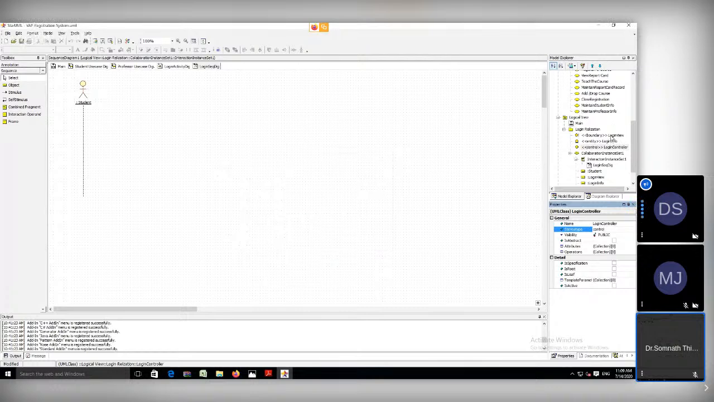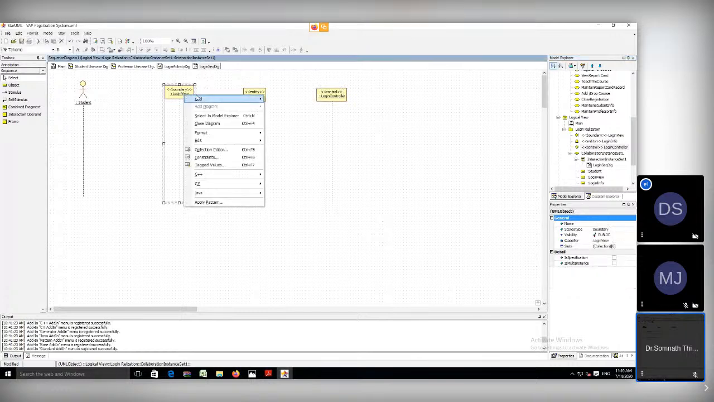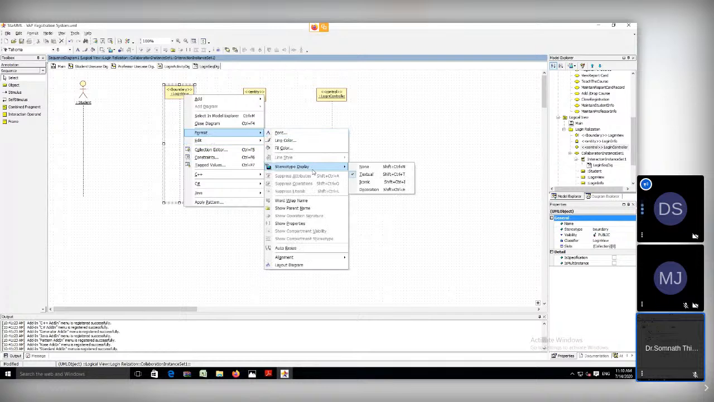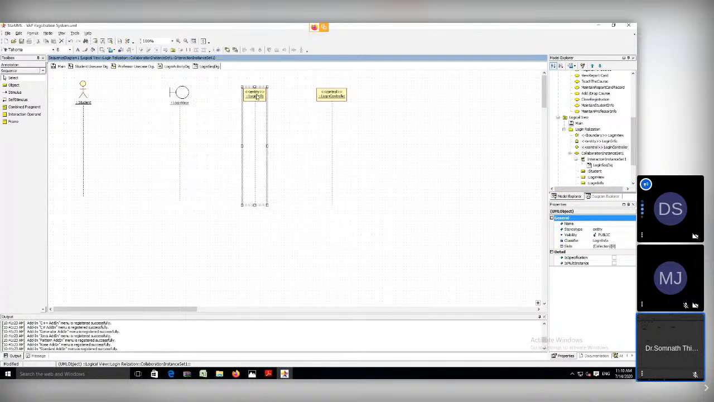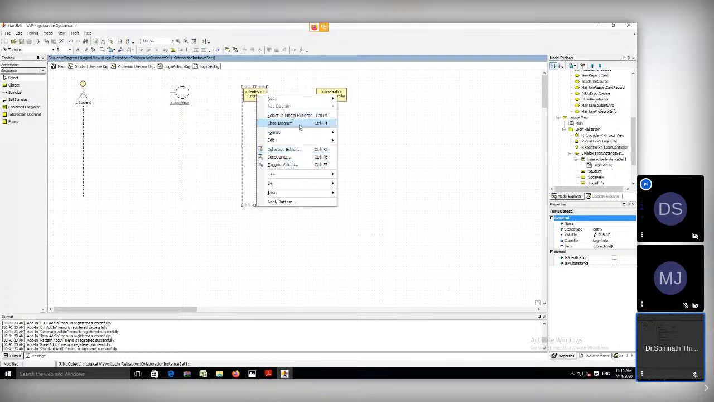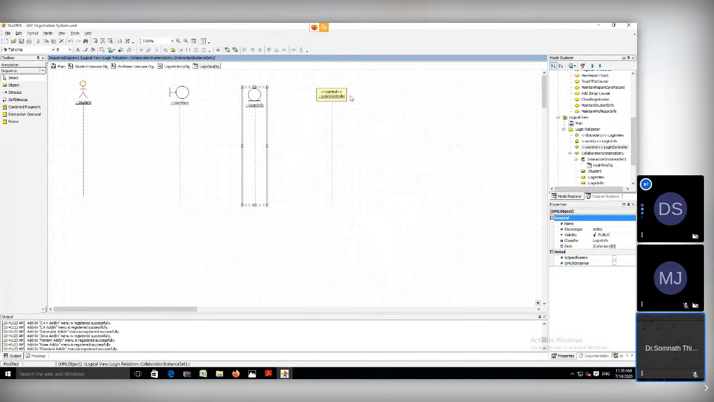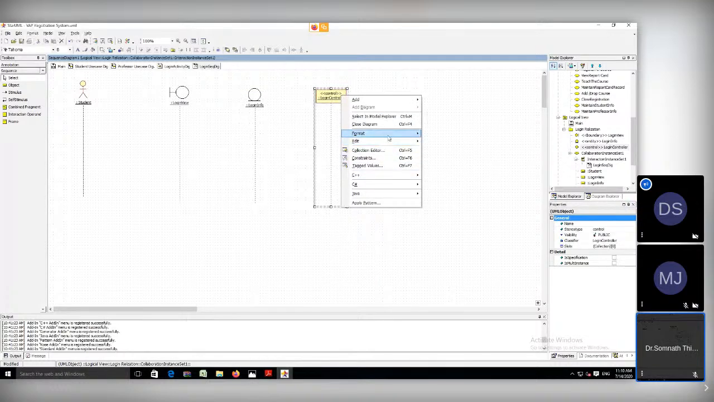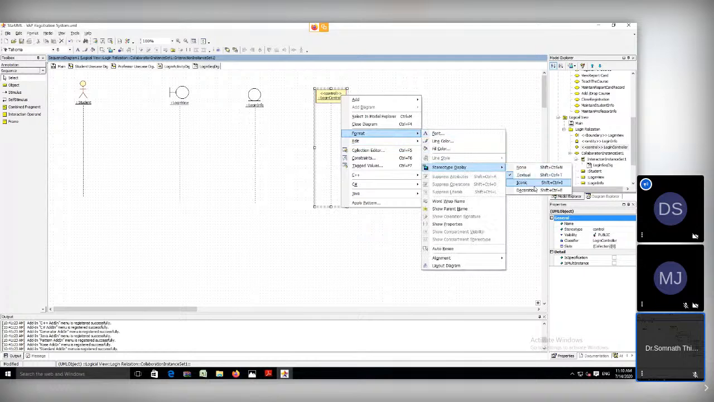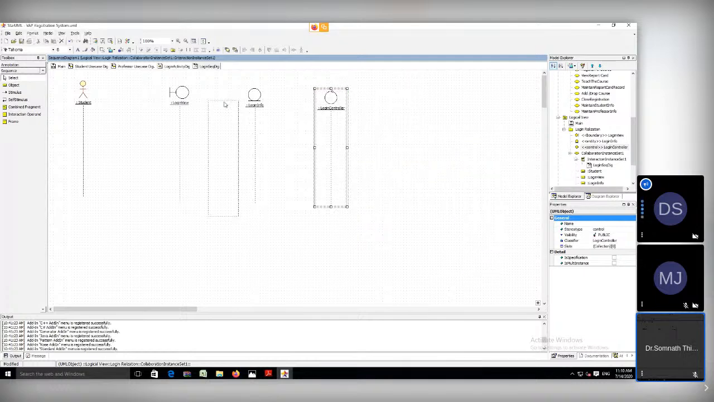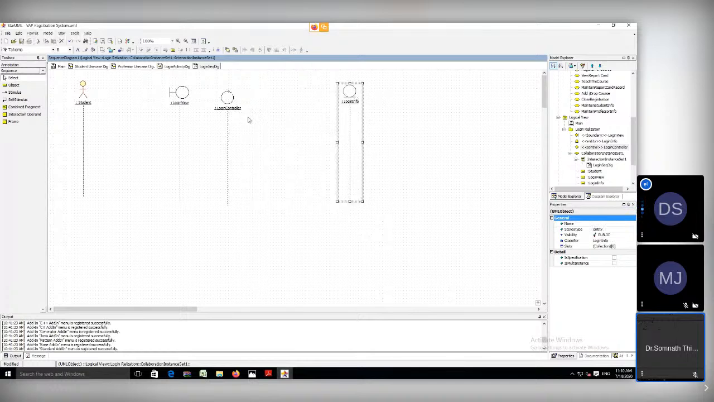And now simply drag and drop this so that you can get a clear picture. Format, stereotype display, say iconic. Yes, now it is displaying. Format, stereotype display, then iconic. So the class is the same, only its representation has changed.